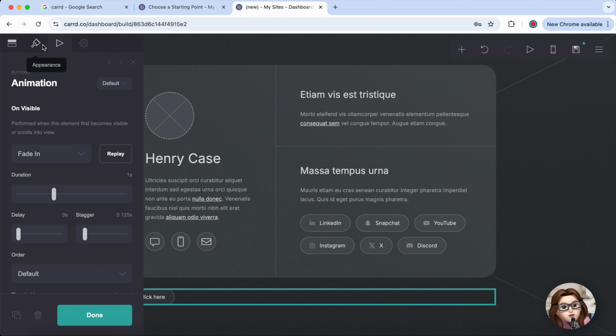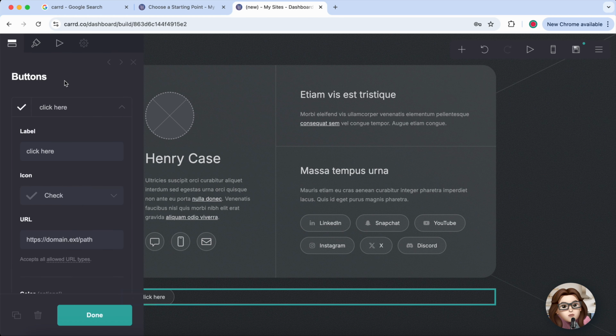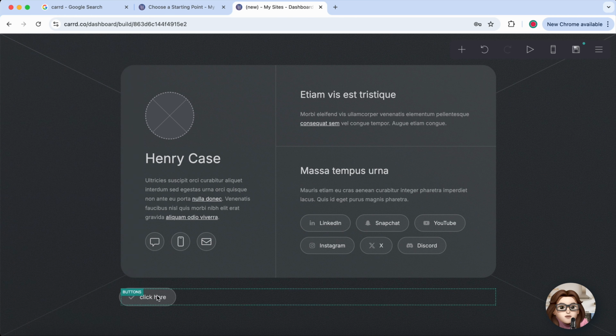And that's it. You now know how to efficiently use buttons on Card to engage visitors and improve navigation.